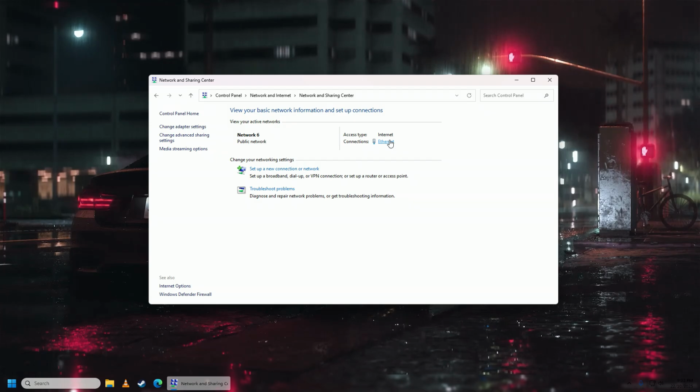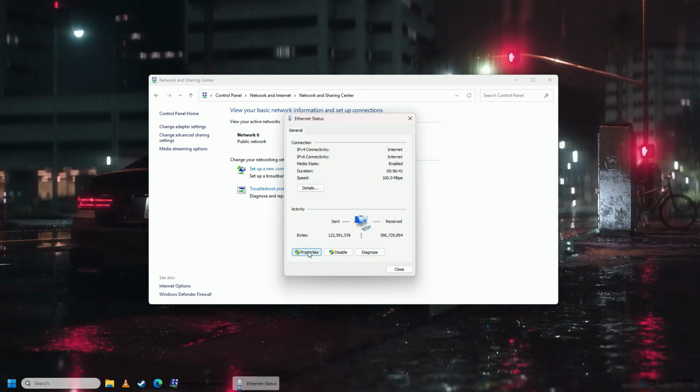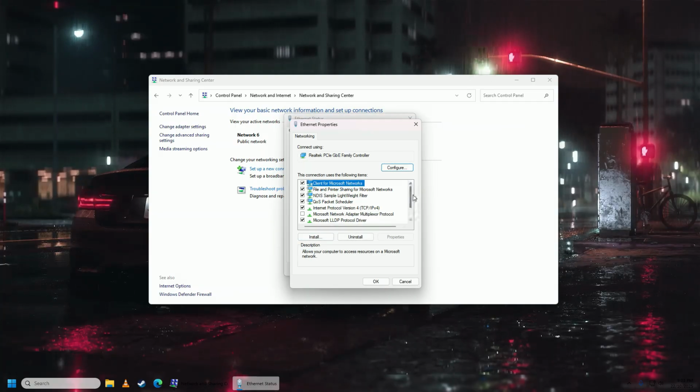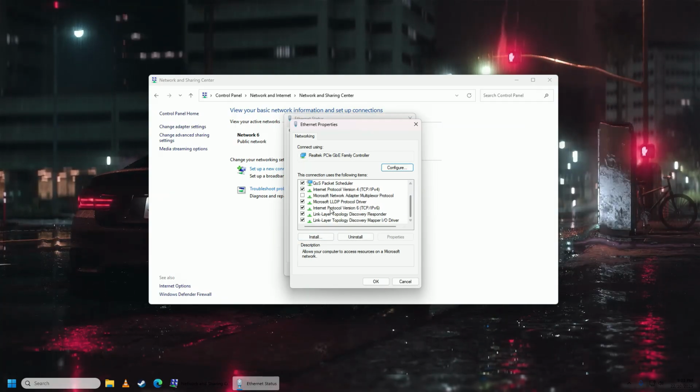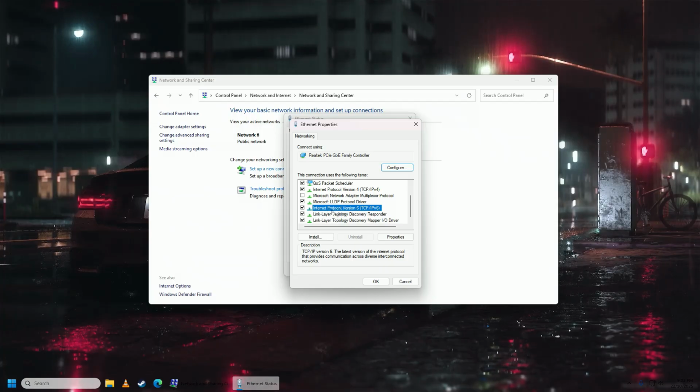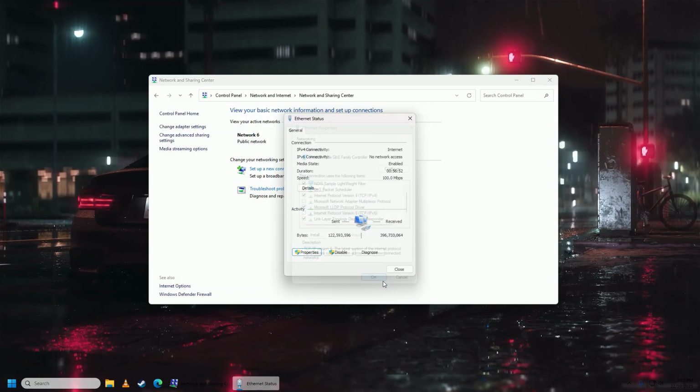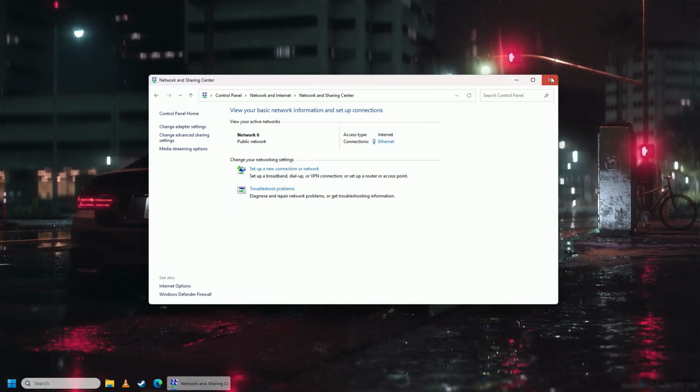So I have an Ethernet connection. You can also have a wireless connection. Click on your connection, go into Properties here, and scroll down and make sure that Internet Protocol Version 6 is unchecked. So just uncheck it. Click OK on here and close this menu up.